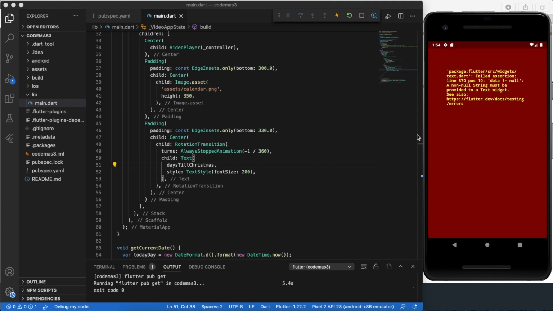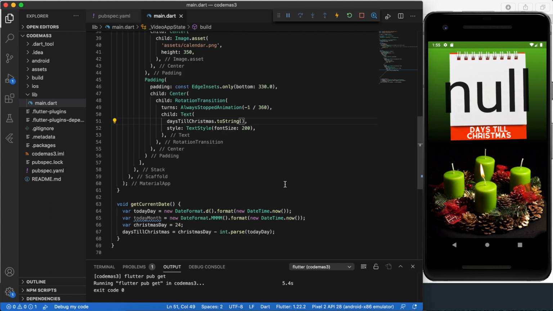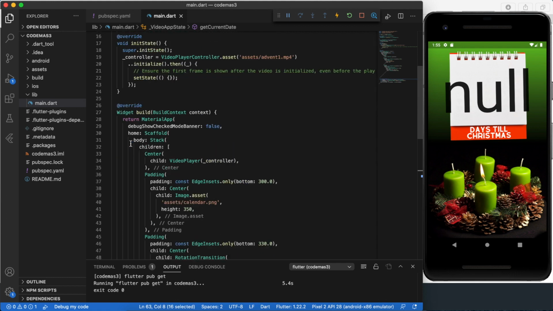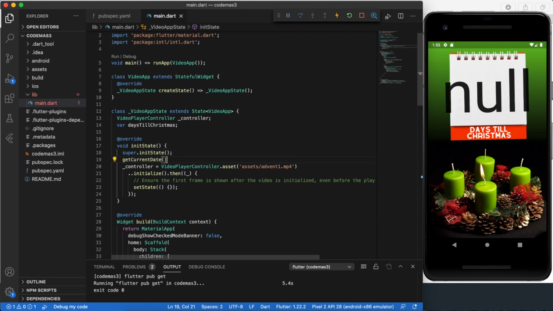And oh, sorry, we got an error because this days till Christmas is a number and we need to convert it to a string. Okay, reload it and we got a huge null. Okay, why did we get this huge null? Because we didn't call this getCurrentDate function at all. So don't forget to call this function up here inside the init state.